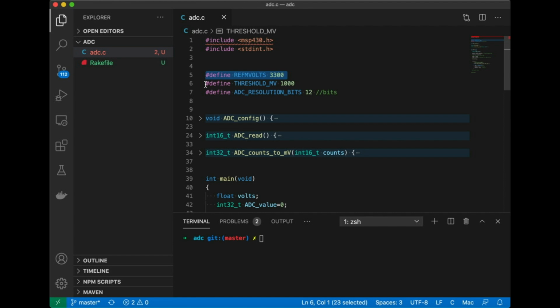I also have the threshold. So what I'm going to do here is basically have something happen when my light level goes above a volt or below a volt. And we're going to convert from ADC counts to millivolts. So I'm going to keep track of how many bits of resolution we have here, which is 12. Okay, now I have three functions here. I'm going to go through each of them.